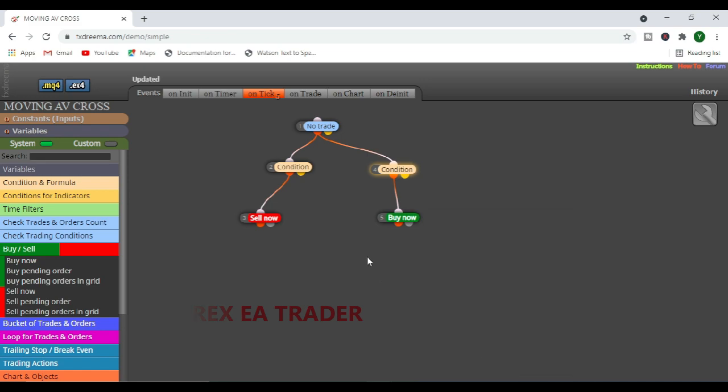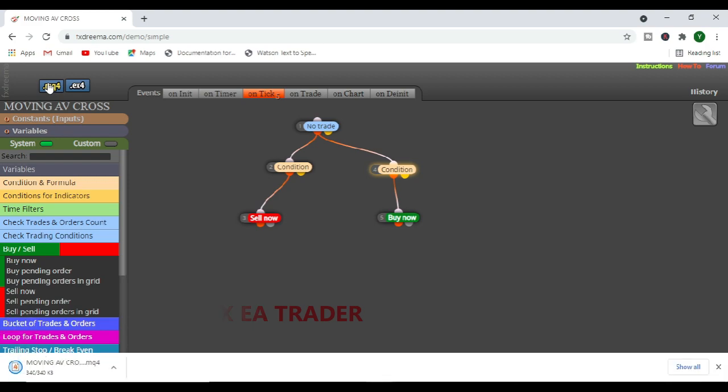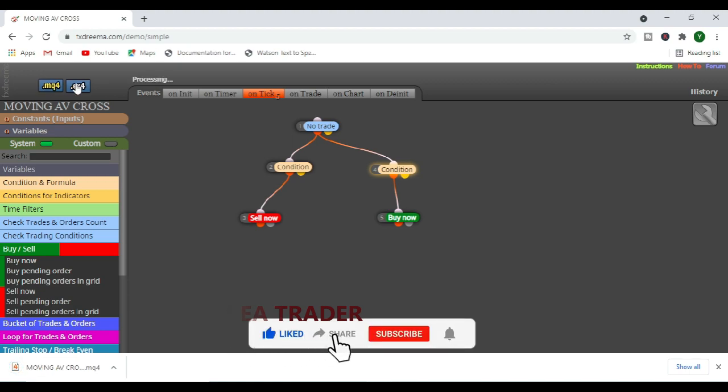Basically we have a complete robot, and now we can simply export it. We are done. That's it, done. That's our robot, and we can do that.